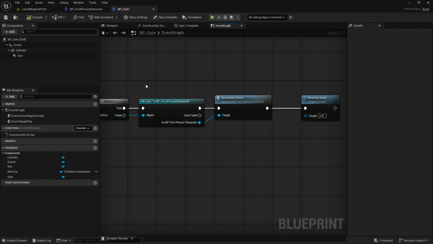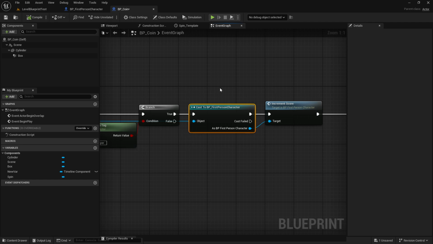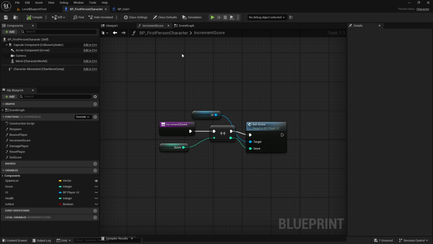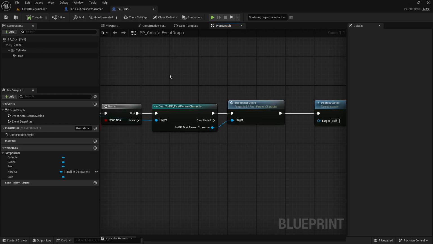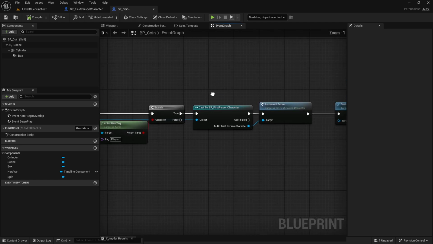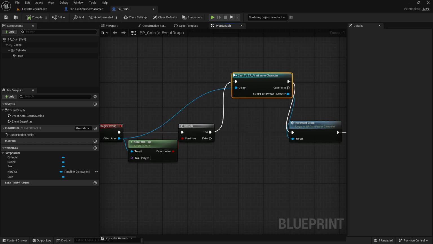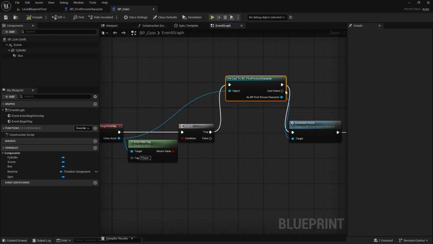tight coupling. When I cast to BP first person character, I am only casting to BP first person character. That is this character here. Now imagine I had 3 or 4 different pawn classes. I would need to run more than one piece of code: cast to one, if that fails, try casting to the other, and if that fails, try casting to the other.